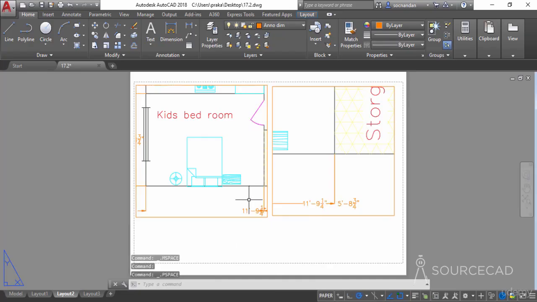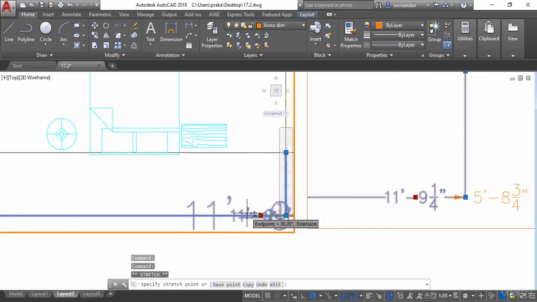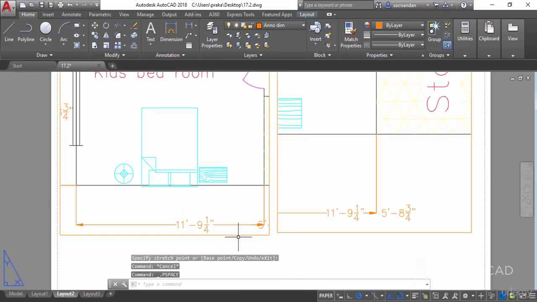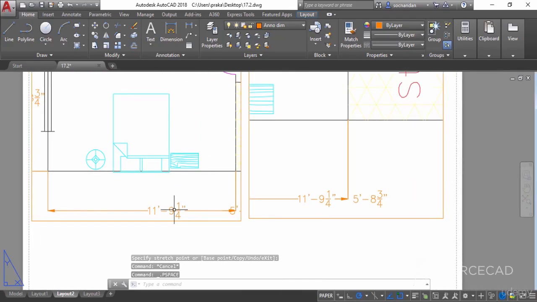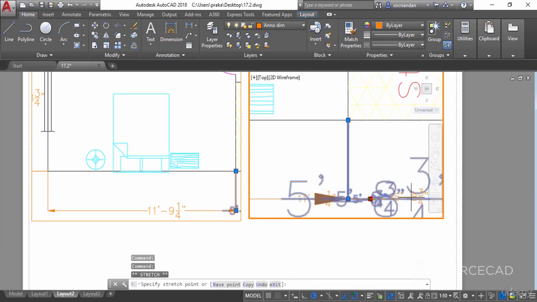First let's double click outside. Now I'll click on this viewport, select it, click on this grip and move it a little bit over here. Well, let's move it a little bit more and press escape. Now double click outside. Now you'll notice that this dimension did move, but here in this case this dimension remained unaffected. Also I'll double click here, I'll click on this dimension and I'll move it over here.